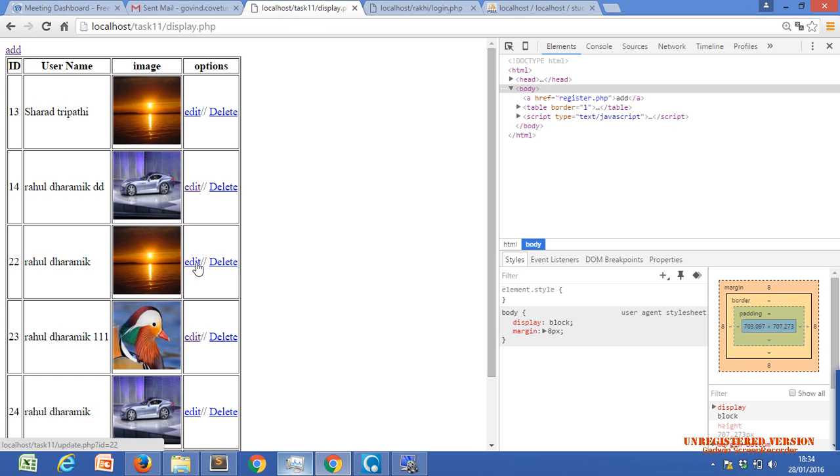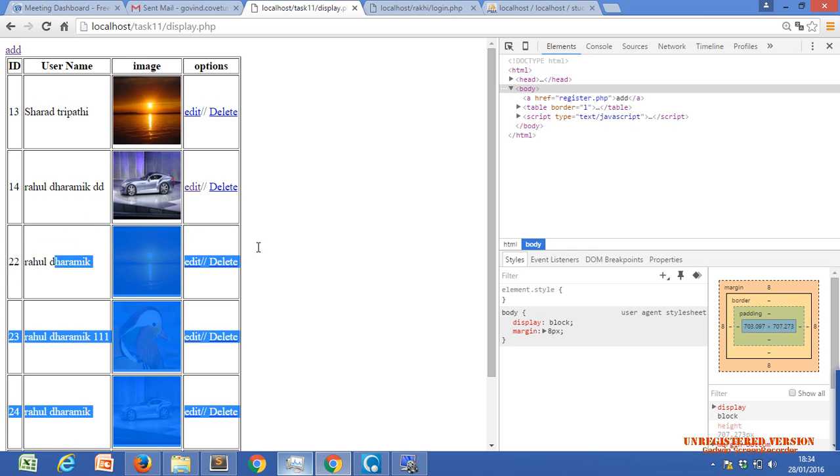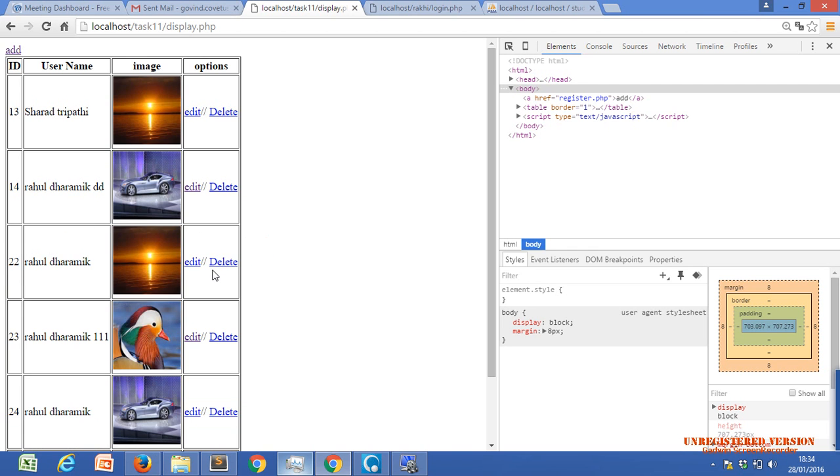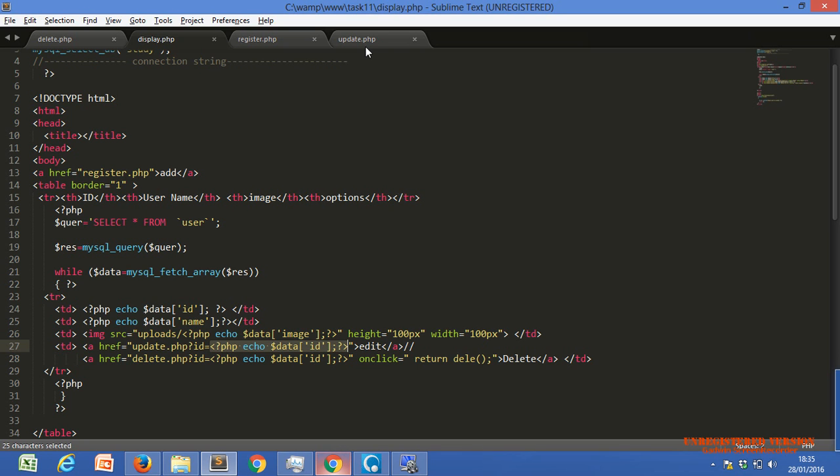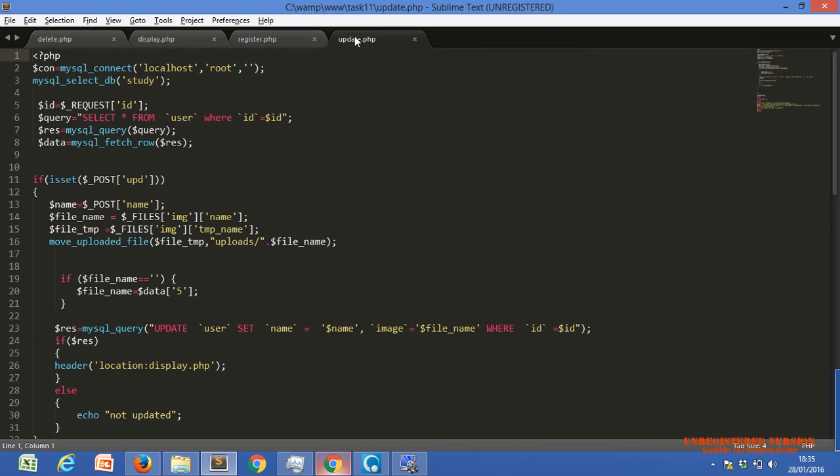You can see update.php?id=22. It means we are going to update the record which has id 22. We have to get a unique record, and we have to know that particular record. If you want to update a record in the second page, how will you know which record you want to update in update.php? You have to just fetch the id first.